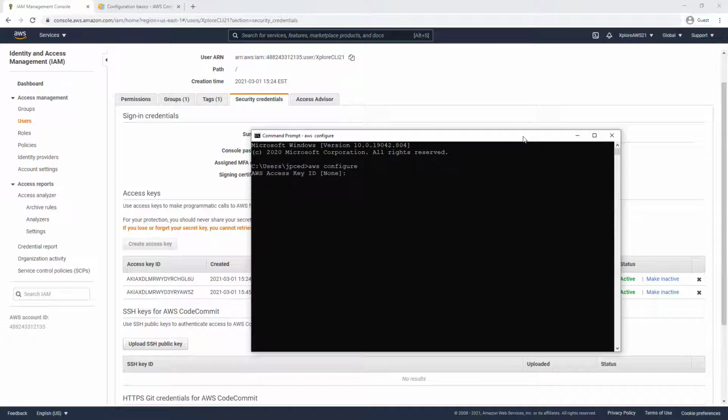AWS configure. This is going to give us the opportunity to type in the key ID. So what I'm going to do is I have that on another screen. I'll bring that in here and I'll paste it. And then we're going to have to enter the secret access key. So we'll go ahead and we'll put that in. So let me just copy and paste that from Notepad on another screen. And we'll paste that in.